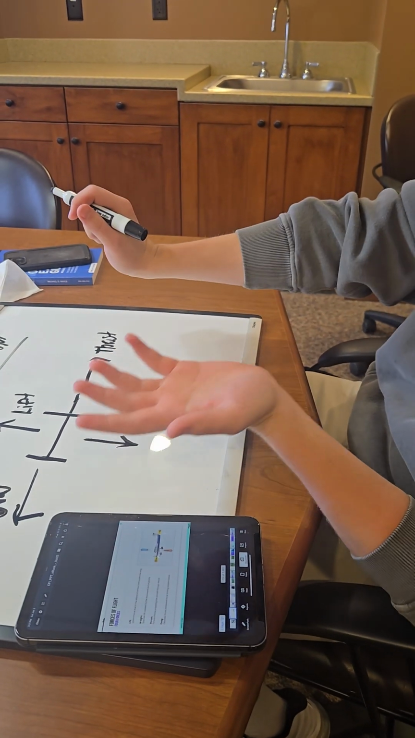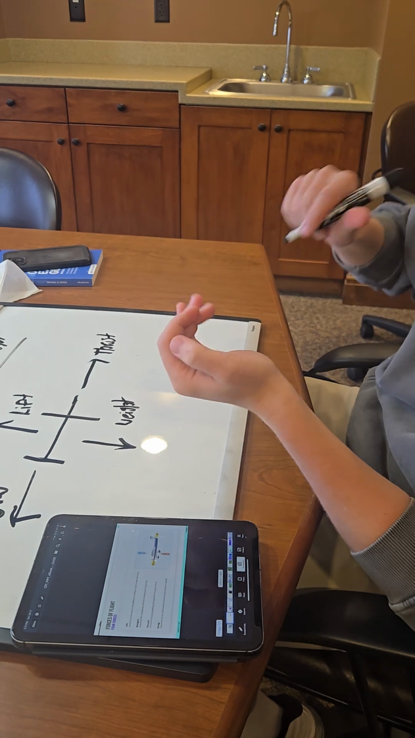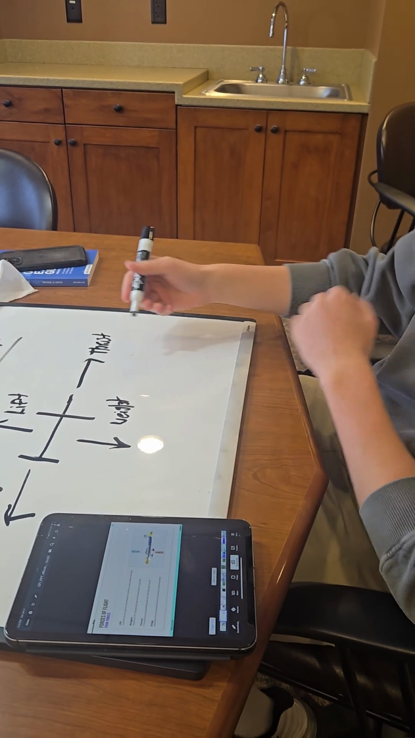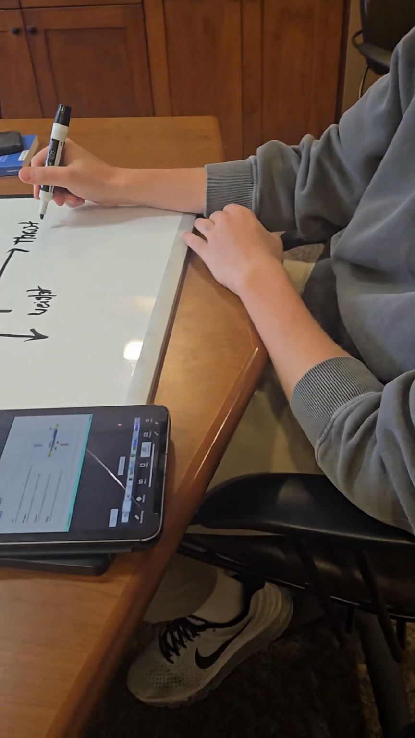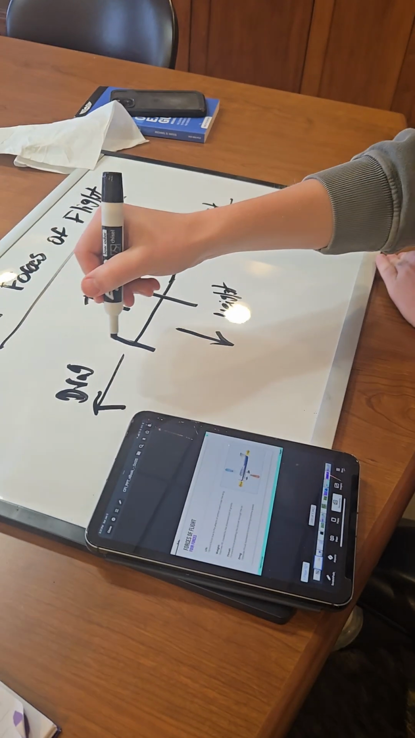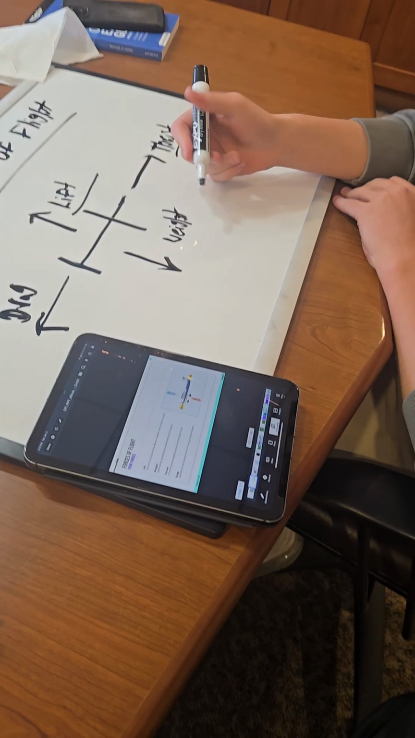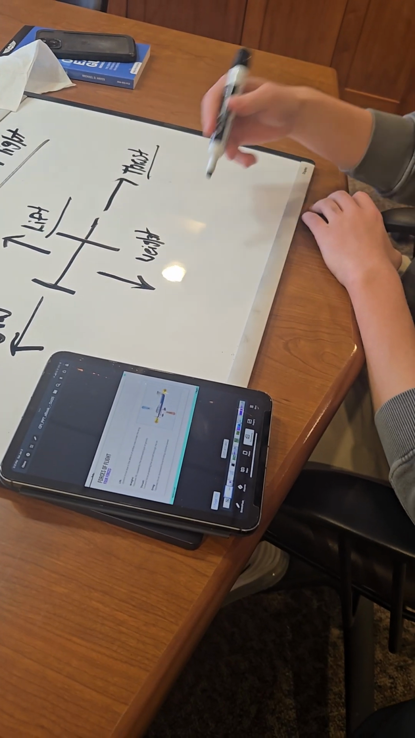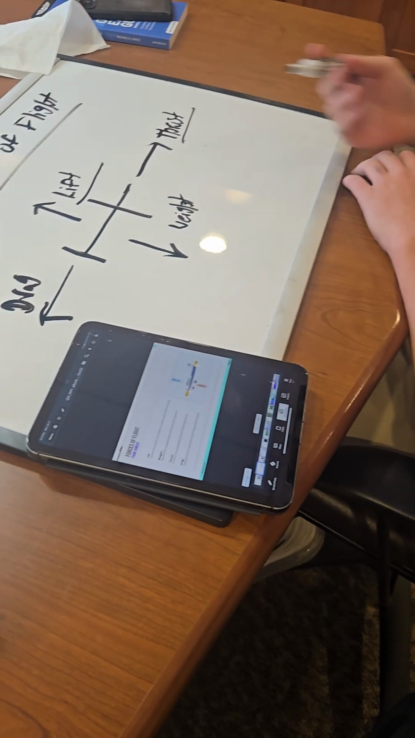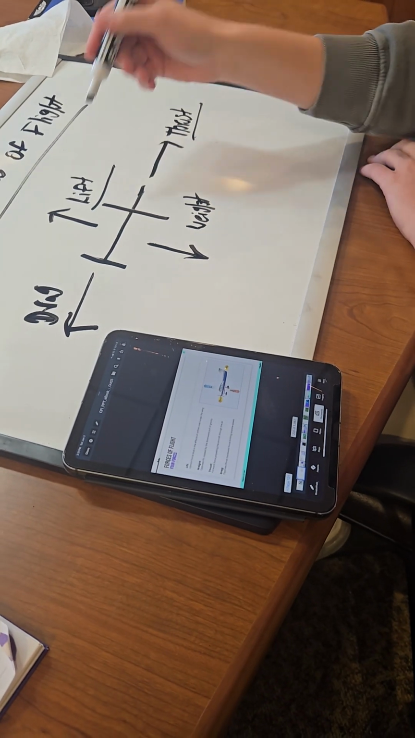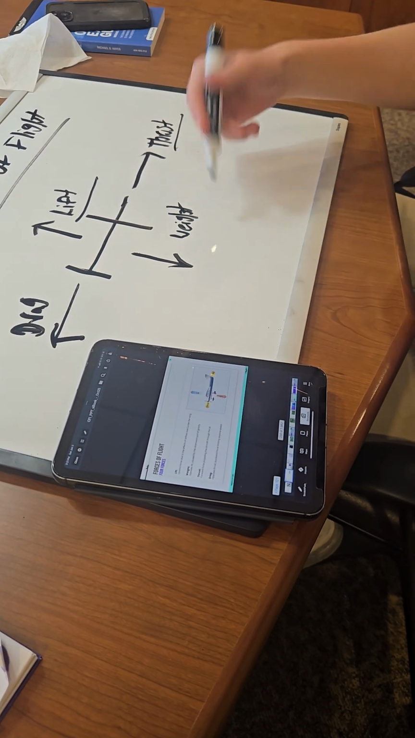The more RPM we have, the more thrust it's giving us, the faster we're going to go through the air. So if we wanted to accelerate, we're going to need more thrust to overpower the drag. If we wanted to climb, we're going to need more lift to overpower the weight. And if we wanted to go up in altitude, we need more lift to counteract the weight.